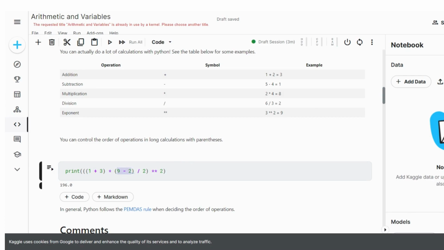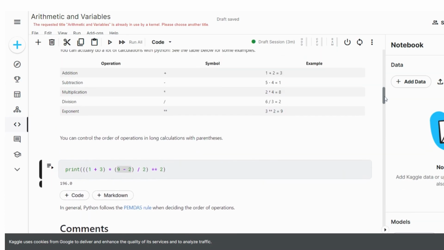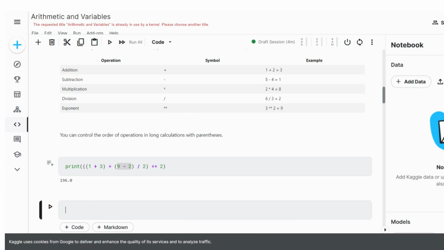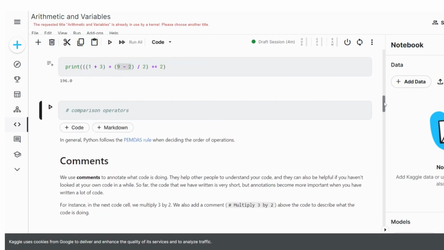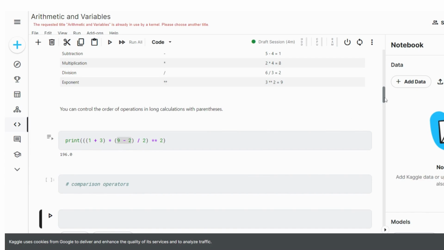Okay, so we have talked about arithmetic operations. We have talked about addition, subtraction, multiplication, division. Now we will also try to check out comparison operators.